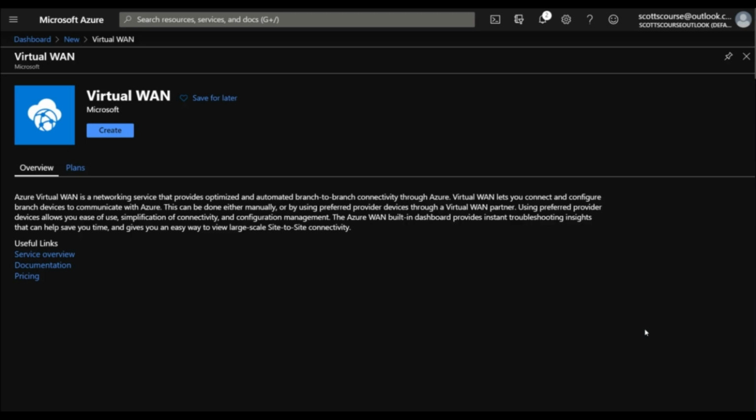Now, this question has come up before, where people would like to connect their two branch offices to each other using Azure. Once they find out that you can set up a site-to-site VPN or an ExpressRoute VPN, they wonder if they can do inter-office connectivity through Azure. The answer is actually yes. Microsoft provides this virtual WAN service, which allows you to connect two endpoints to each other.